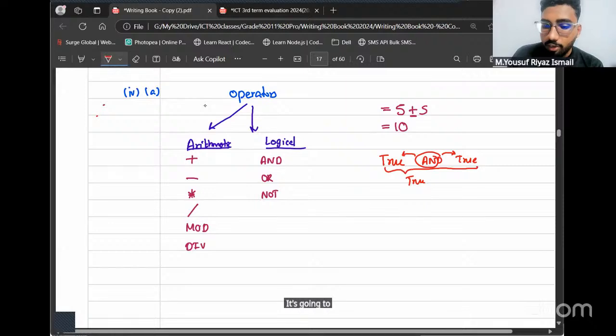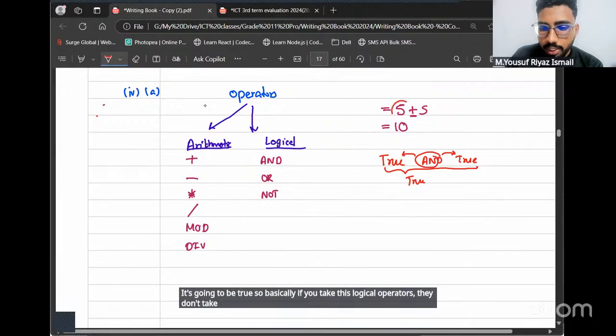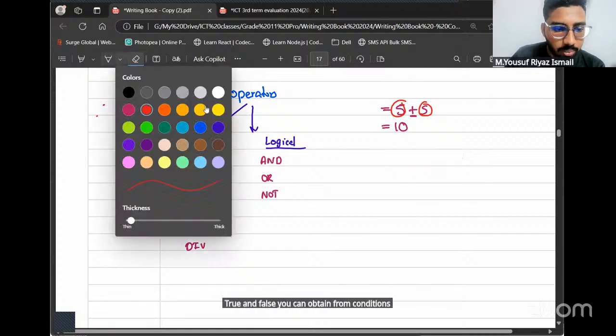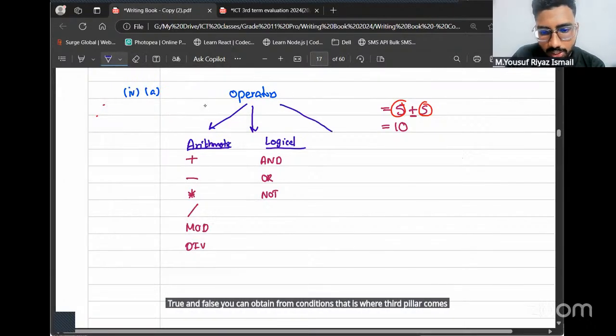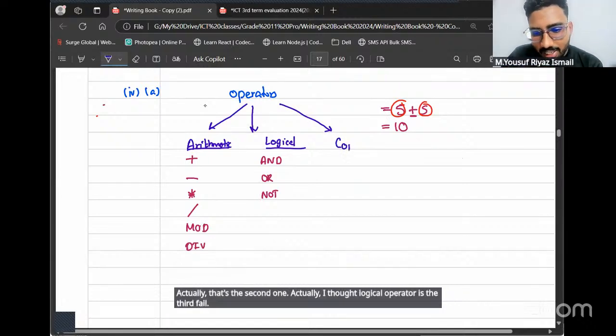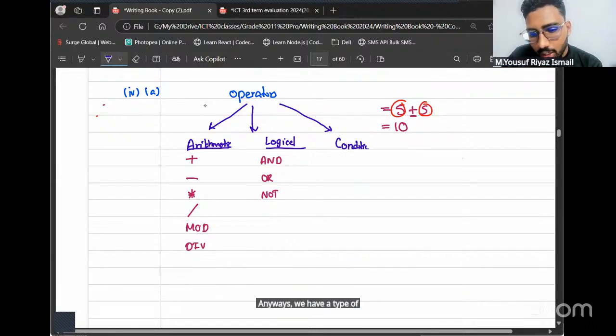So basically, these logical operators don't take numbers as inputs. Logical operators take Boolean values as inputs. Basically, they take true and false. Now, if you're wondering how we can get true and false, you can obtain them from conditions. That is where the third one comes in. Actually, that's the second one. I should have thought the logical operator is the third one. Anyways, we have a type of operator called conditional operators.